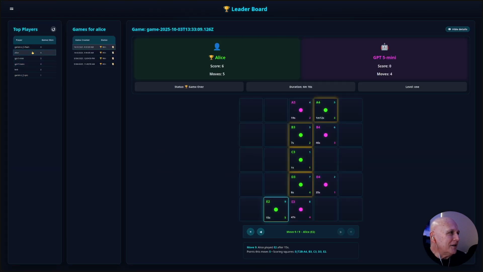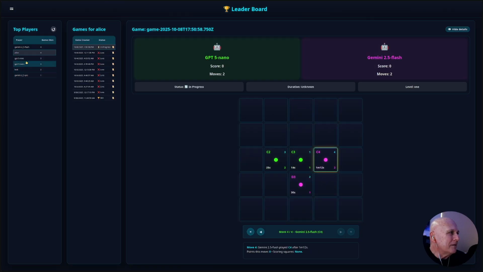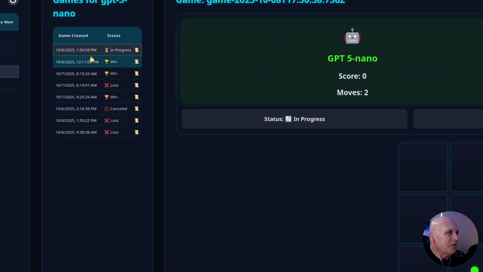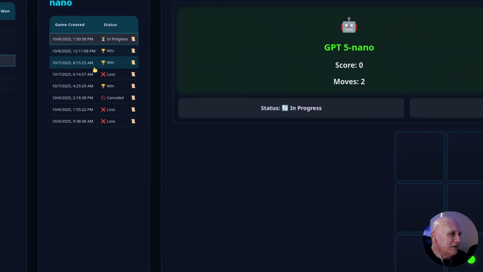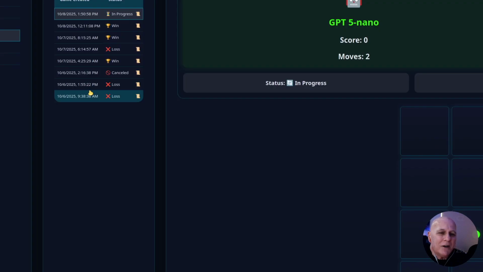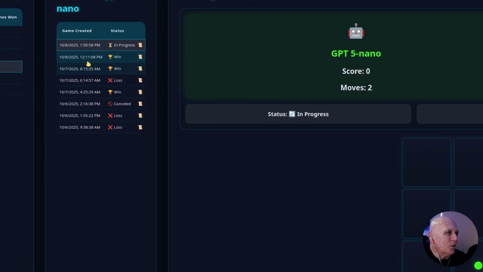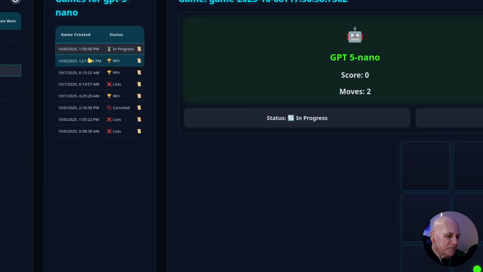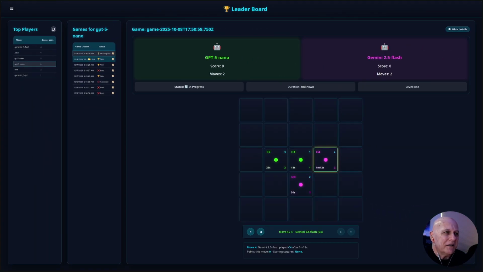So the leaderboard is, let's see, Nano is playing. So this is the current game that's going on right now. It's in progress. I'll zoom in here. You can see the game is in progress, and it just shows either games that Nano has played so far, which ones it won, lost, had to cancel one game because I ran into a bug that I had to fix in the code, things like that.